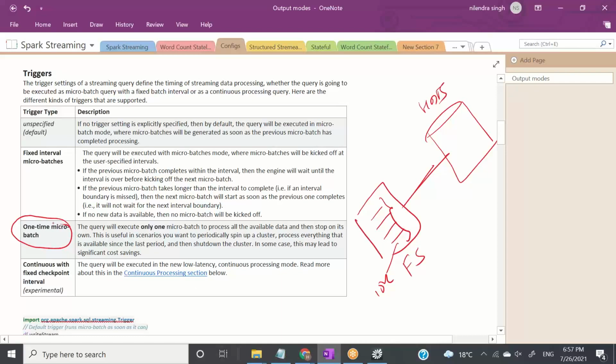And the fourth one is still in development, still in testing, experimental. What it says is: ping these locations continuously, and as soon as a new event arrives, bring it. This query will be executed in the new low latency continuous processing mode. And it's still experimental.